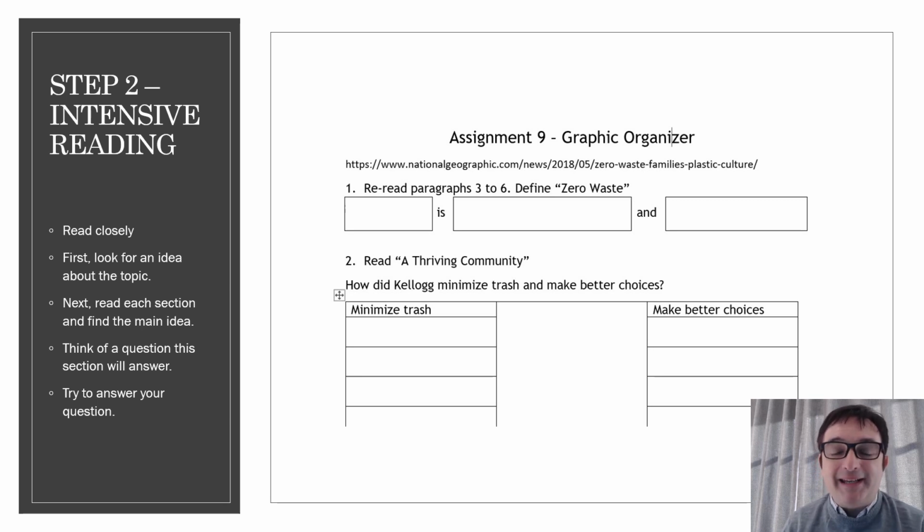That sounds complicated. So, on assignment 9, I've given you a graphic organizer to help you work through the process of intensive reading. This should help you understand the process of how we read closely. And again, if you follow this process, it will save you a lot of time.